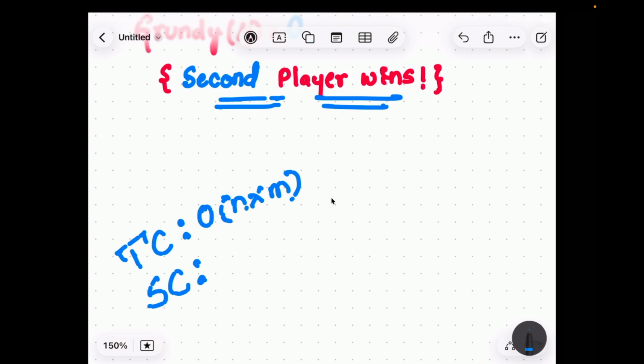When I say it's big O of n into m, it is because of the states as well as the moves. N is the n states, m is the m moves. Here in our case, m will be 3, so we have considered m equals 3. So the time complexity is n into m because of the n states into m moves.